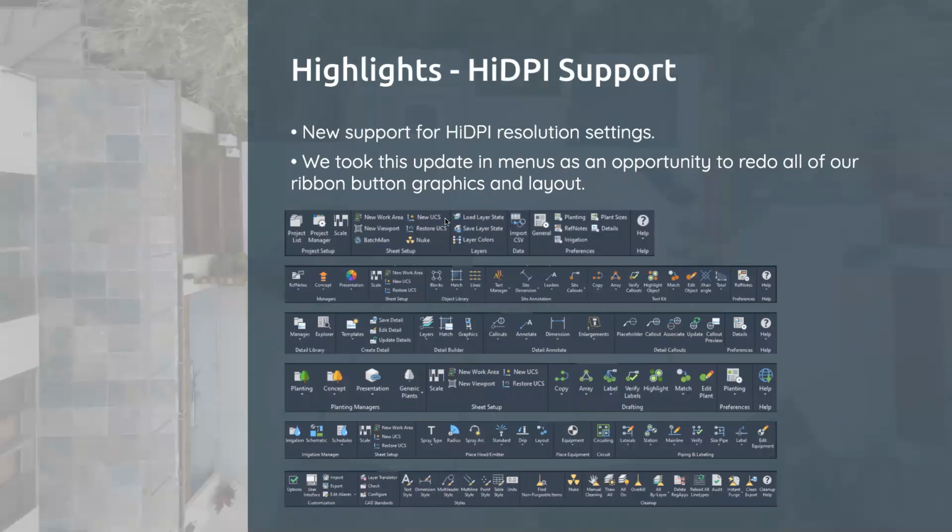Another thing we did is we updated our menus, and I'll get into more of this when I go into what we did for FXCAD, but we have a new support for HiDPI resolution settings. So we took this up as an opportunity to just reimagine and update all of our icons and ribbons and how they're laid out, so that they look a bit nicer this year.